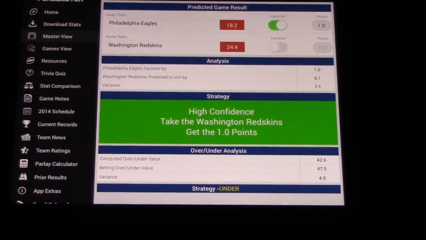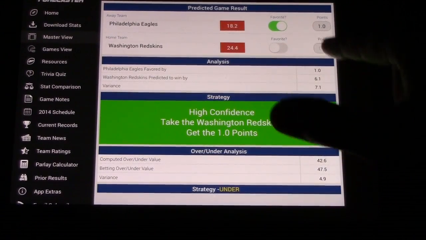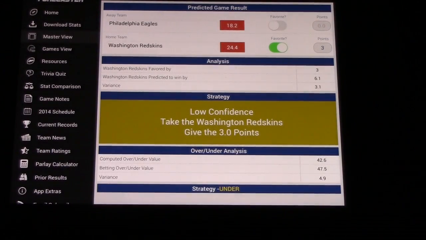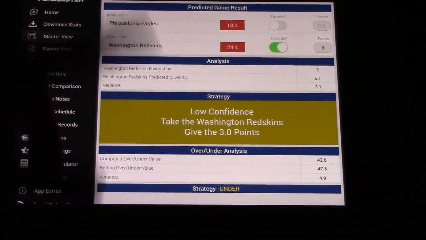And of course you can change the point spread anytime you want. If you put it in this box here and say all of a sudden the point spread changes, the Redskins are going to be favored by 3. So you can just do that. And now all of a sudden it recalculates and says, okay, well, change now. There's only a 3-point variance, so that's not a great bet. It's a low confidence. So you can go on the fly and change the point spreads and the over-under amounts.